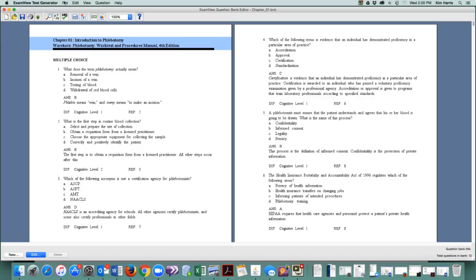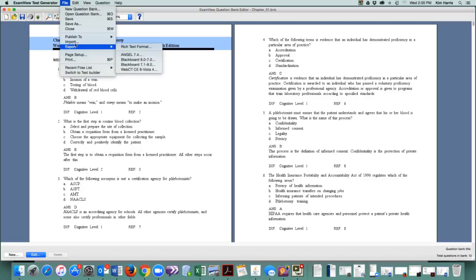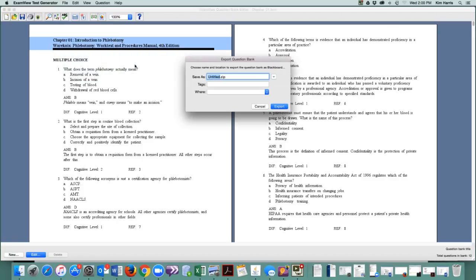Canvas. We would go to File, Export, Blackboard 6.0. Blackboard 7.1 to 9.0 is the one that you would want to choose. Blackboard 7.1 to 9.0. It would then ask me to name this file. You would give it a name that makes sense. I'm just naming it Blackboard because I've got several files I tested, but you would name it probably by your chapters. Choose Export.